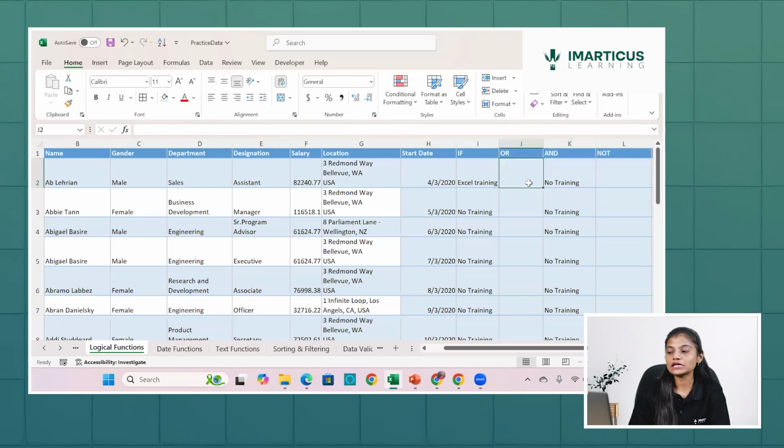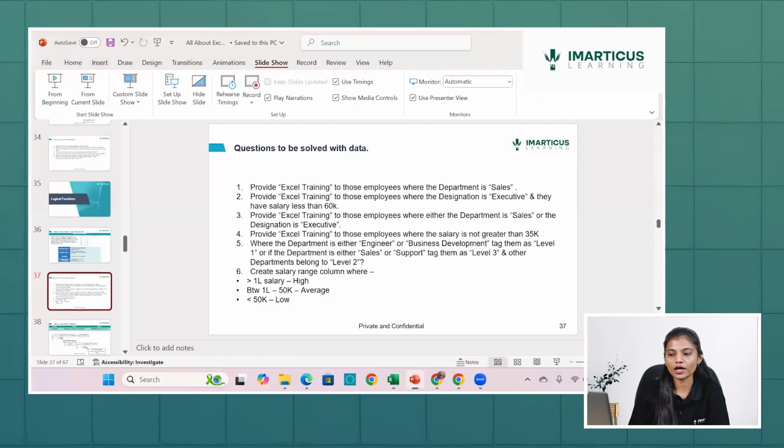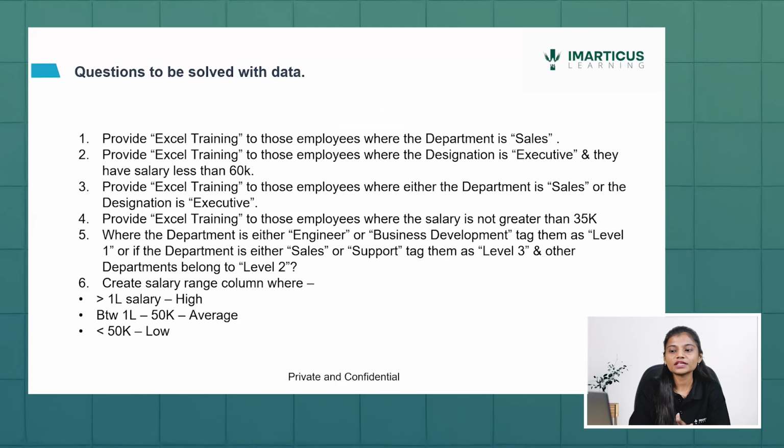Now let's see the next question. Provide Excel training to those employees where either the department is sales or the designation is executive. Now, it's not asking that all the conditions need to be true. It is saying something called either. The meaning of either is OR. Either this or that, which means either this can be true or that can be true.